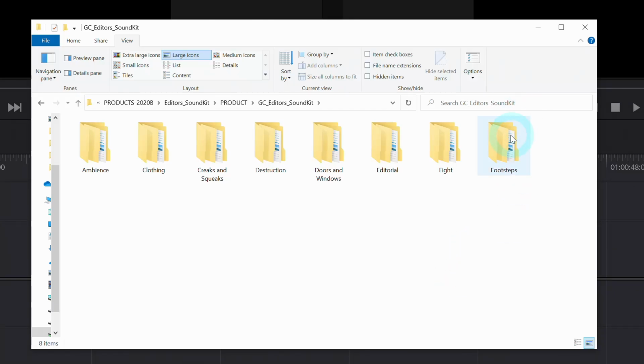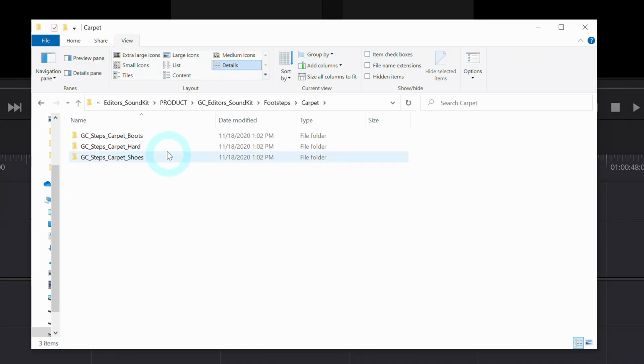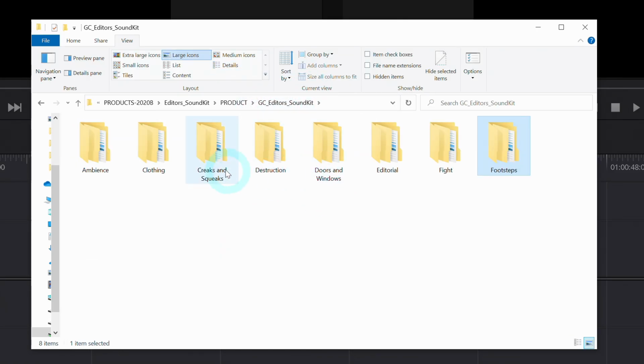You ever have to lay in footsteps? Well, we have a ton of different footsteps, all in different environments. So let's say grass, just about any surface that you could walk on. Here's carpet. We pretty much just recorded and organized the most useful sounds so that you don't have to go out and record them.